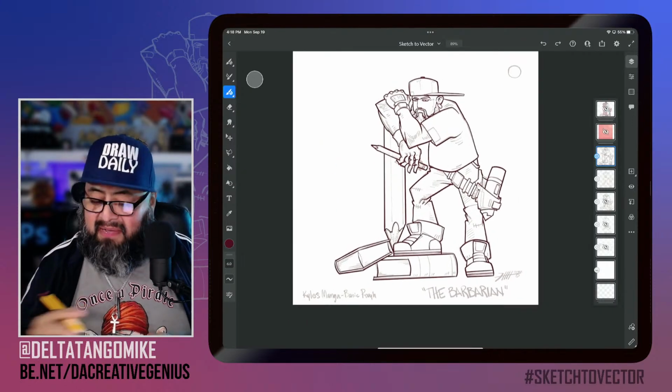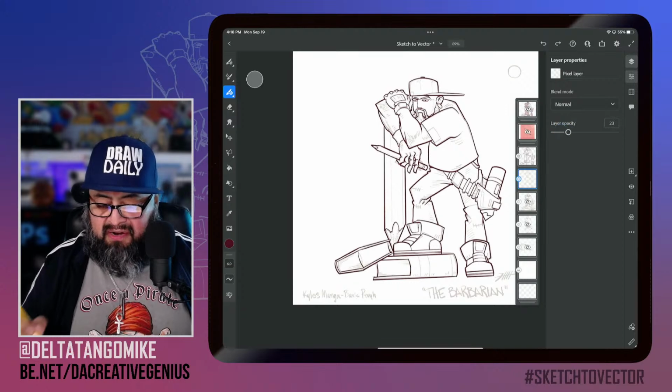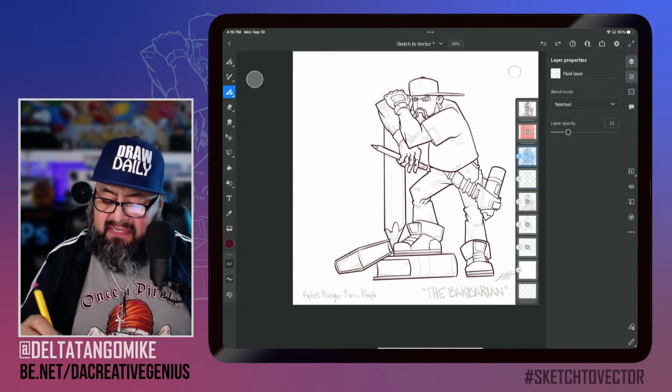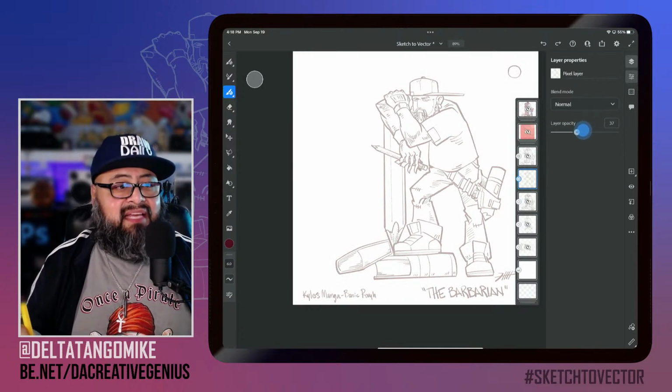The next step in my sketching process, and keep asking the questions because I love to talk about drawing and art. The next step in my sketching process is to go ahead, turn down the opacity of my sketch.